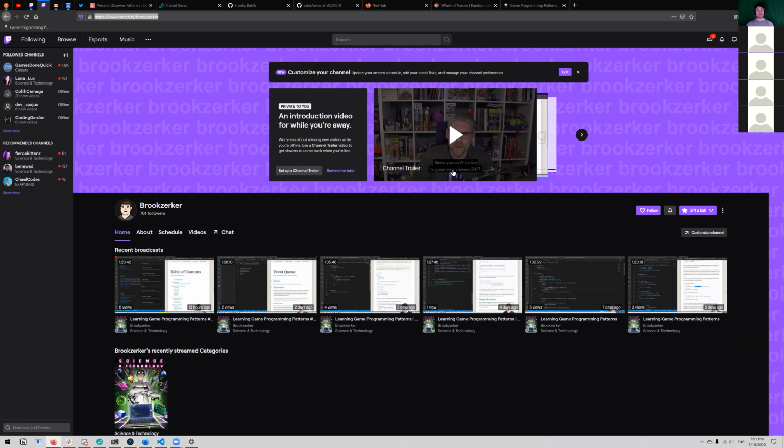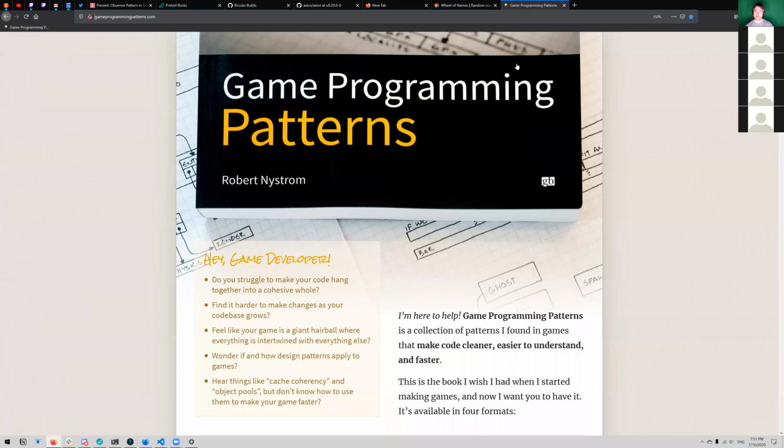I've been doing a lot of Rust programming recently, but every once in a while, you know, I come back to JavaScript too. And I've been going through this game programming patterns book and converting all of the C++ examples in it to JavaScript and then Rust.